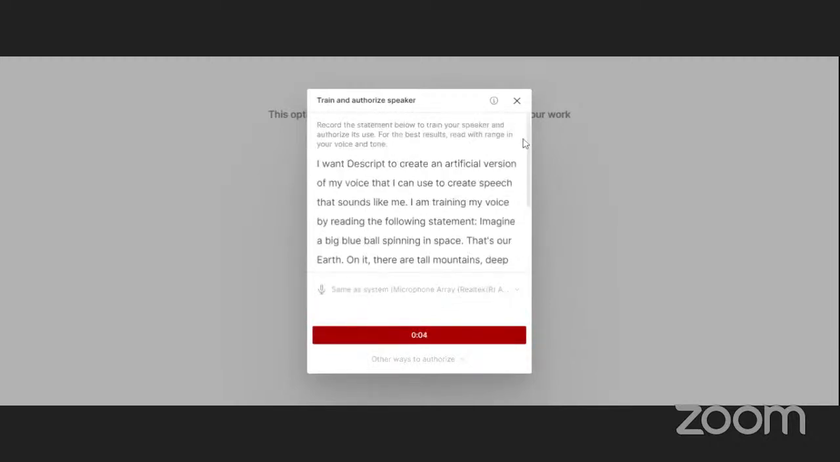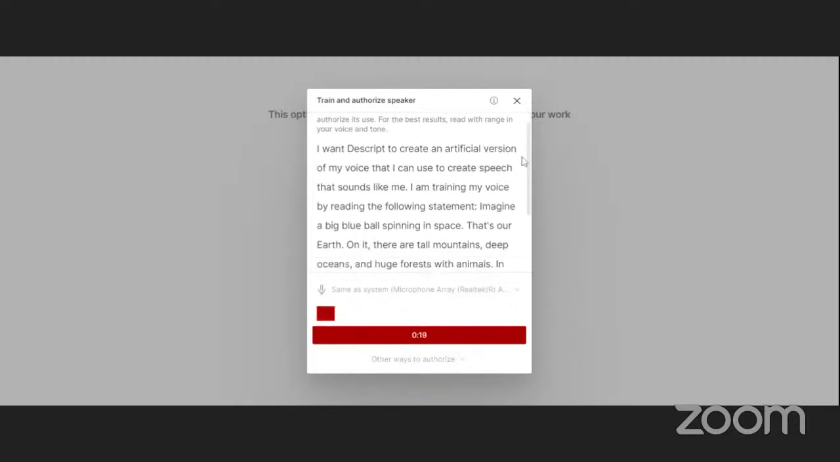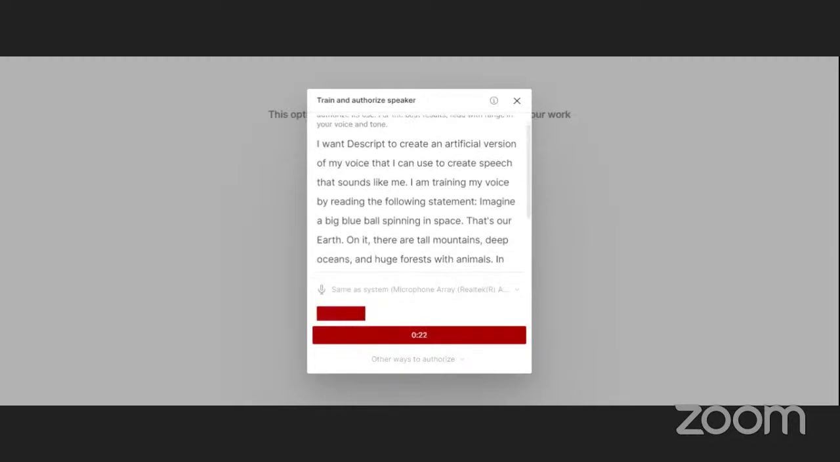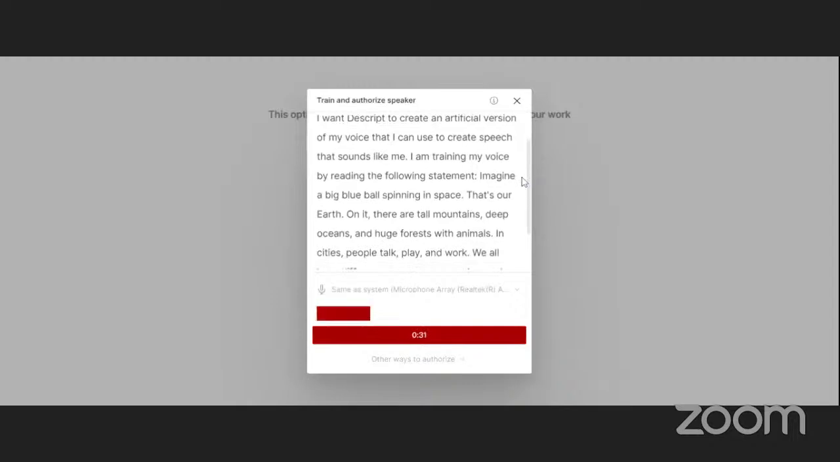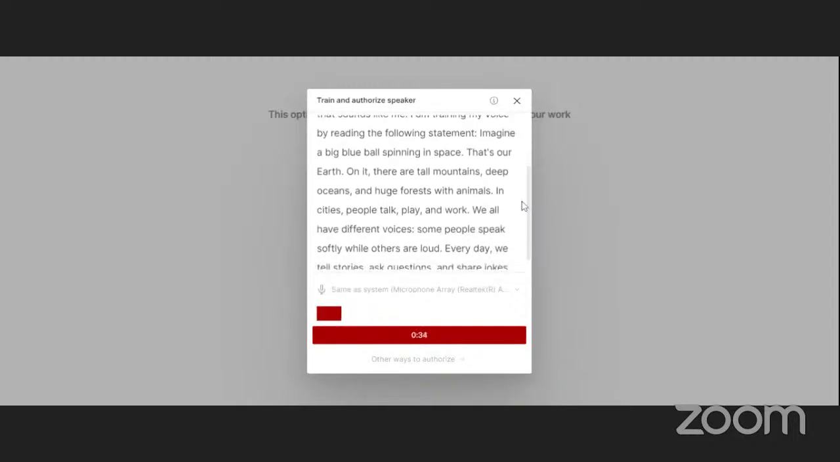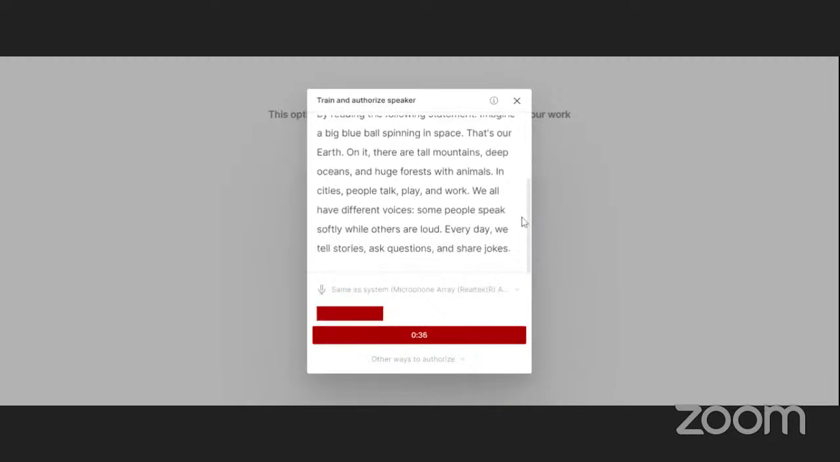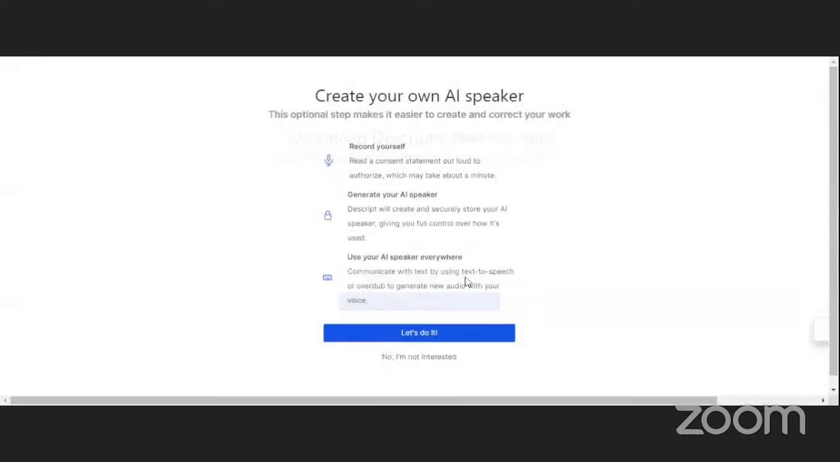I want the script to create an artificial voice of my voice. I want the script to record an artificial version of my voice that I can use to create speech that sounds like me. I am training my voice by reading the following statement. Imagine a big blue ball spinning in space. That's our Earth. On it, there are tall mountains, deep oceans, and huge forests with animals. In cities, people talk, play, and work. We all have different voices. Some people speak softly, while others are loud. Every day, we tell stories, ask questions, and share jokes. Submit.